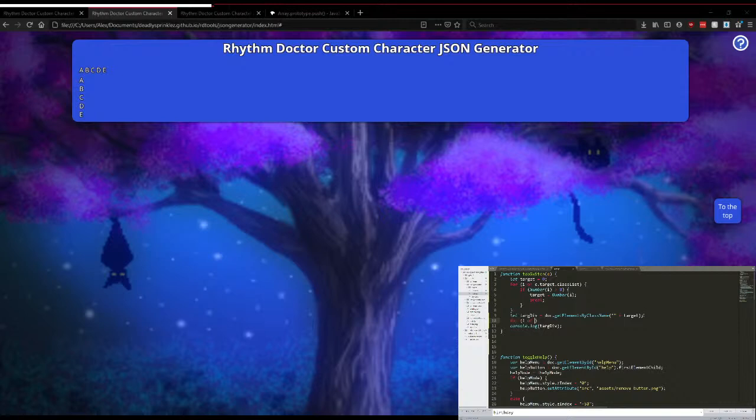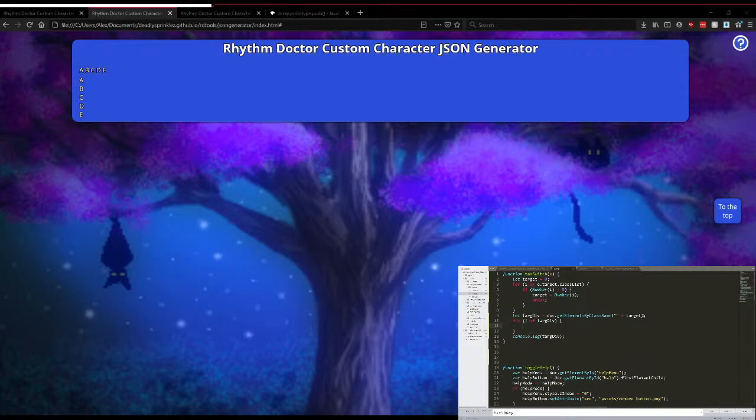Okay, for i of hard div, i dot. What would I be looking for here?